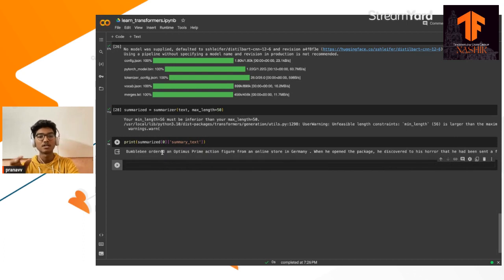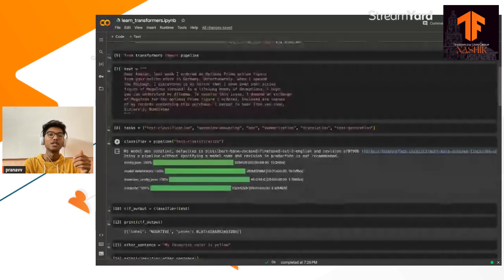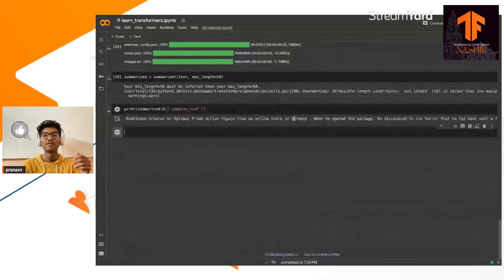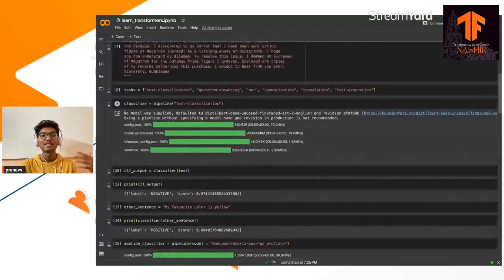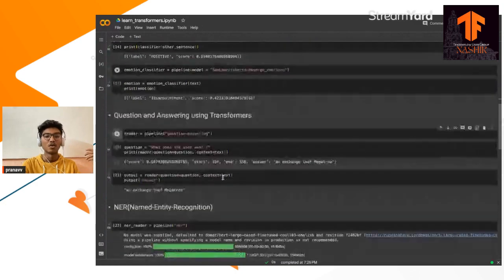So you can see it has returned us the summary: Bumblebee ordered an Optimus Prime action figure from an online store in Germany. When he opened the package, he discovered to his horror that he had been sent a Megatron instead, as a lifelong enemy of Decepticons. You can see how beautifully it has created the summary of this text, which is this long. It has been cut down to like 50 words. So you can use transformers for text summarization too. Let's move to our next task. I will just cut these outputs. These are making the book longer.